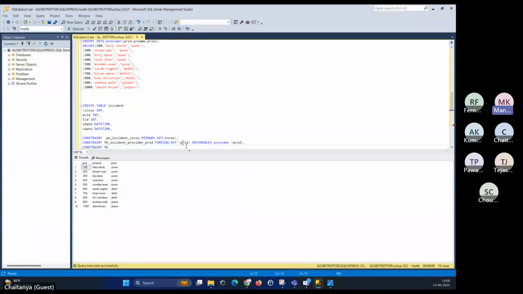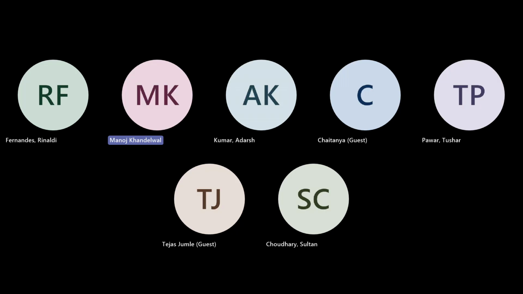So Rinaldi, can you share your screen? You are on the second table, right? Yes. Chaitanya, stop sharing your screen, let Rinaldi share the screen now. I don't have the snip for the incident table. You should have asked me, I would have shown you again. I'll show you.